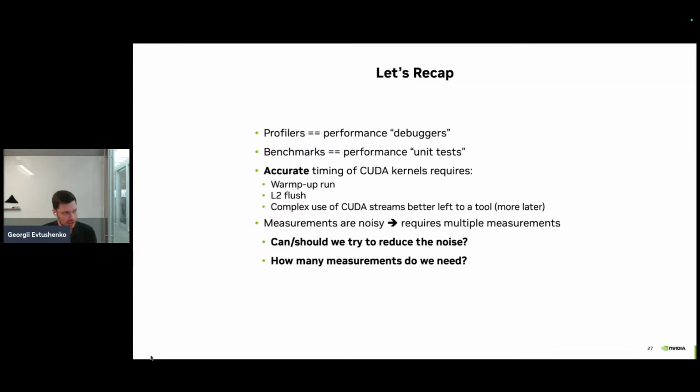So that's a good point for a quick recap. At this point, we figured out that profilers are performance debuggers, benchmarks are performance unit tests. We also understood that accurate timing of CUDA kernels requires warm-up runs, L2 flushes, complex use of CUDA streams and events, and that ideally this is better left to special tooling that we'll talk about later. But most importantly, we realized that measurements are noisy, and this leads to a requirement for multiple measurements.